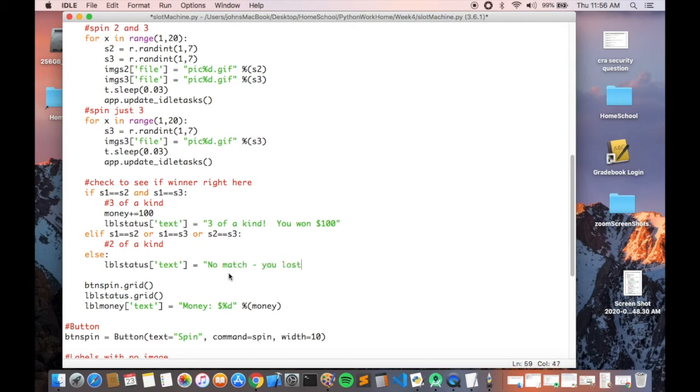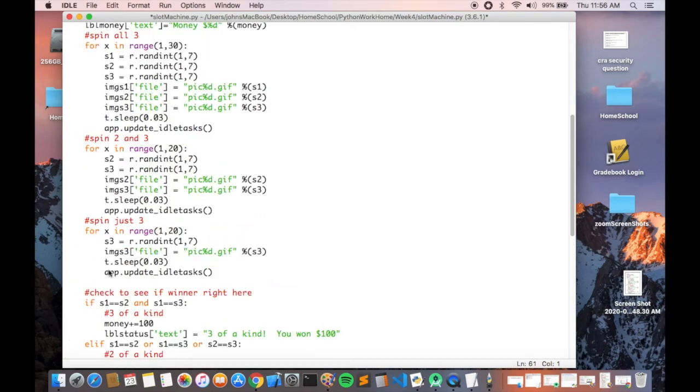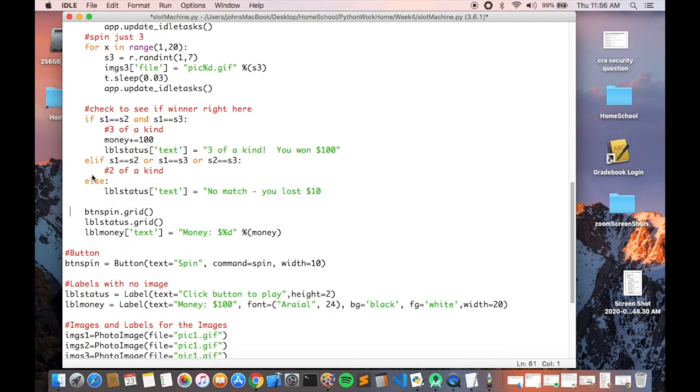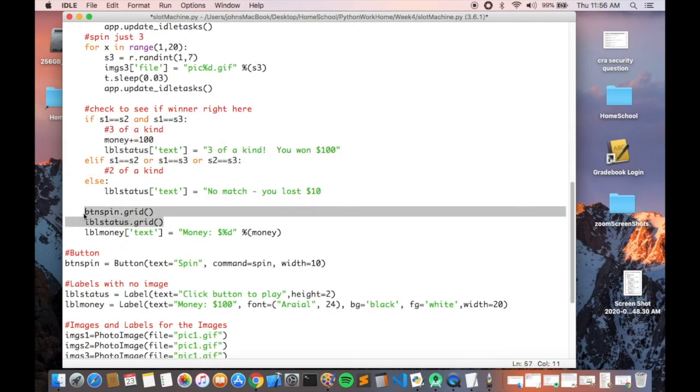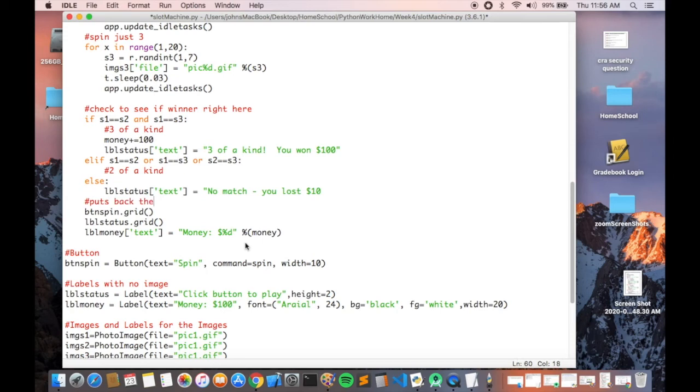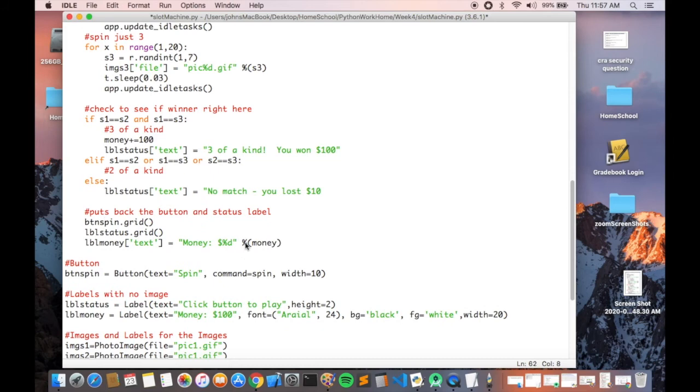You lost $10, basically. Okay, and then now this part here, guys, at the very bottom of the spin, so after we've done all 3 spins, we check to see if there's a winner. This part I don't think is on the slideshow, but you need to do this as well. So what this does is basically puts back the button and status label. Right, so I'm just putting that little comment in there to explain that to you. Okay, so that's going to basically put everything back on the grid.